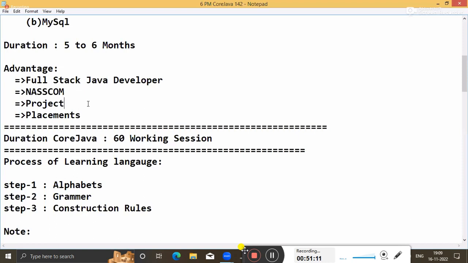Placement assistance is available. Placement assistance means management will conduct one test after you complete 80% of the course. It is a technical test only: core Java questions, advanced Java questions, database questions, not CRT questions. They conduct the test, filter a few students, and show those students opportunities for free. They will not charge any amount.